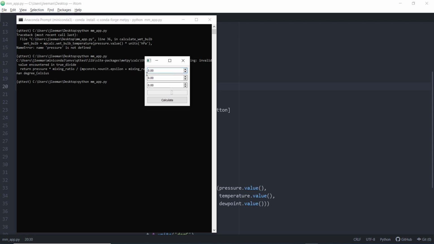Okay, so now I can enter a larger value of 1012. I can enter 20 for temperature. I can enter 18 for dew point. Then click calculate. And now we see we have a wet bulb temperature of 18.638 degrees Celsius.